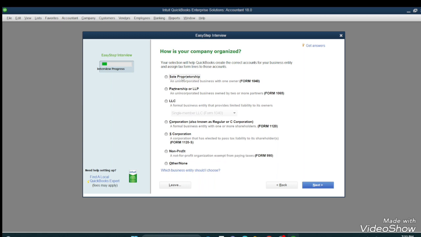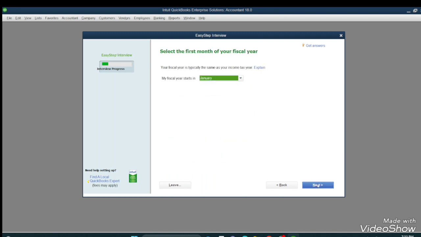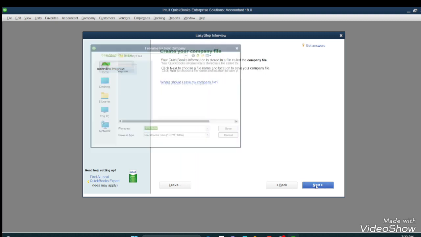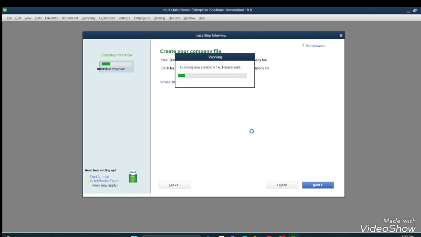If it's a sole proprietorship, click on sole proprietorship. If it's a partnership, click on partnership. If it's an LLC or an NGO, click on non-profit. I'm clicking on sole proprietorship, then click next, and from here you can choose the first month of your fiscal year, which is the starting month of your fiscal year, and then click on next, and here you can set up an administrator password. It's optional. If you don't write a password, it doesn't matter. Click on next, and then click on next, and then click on save.